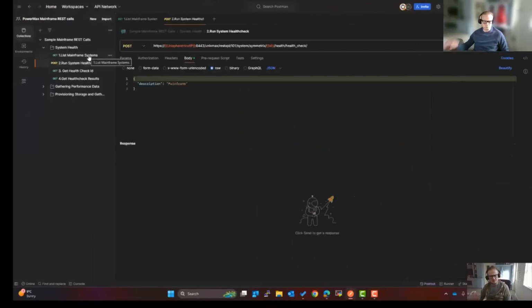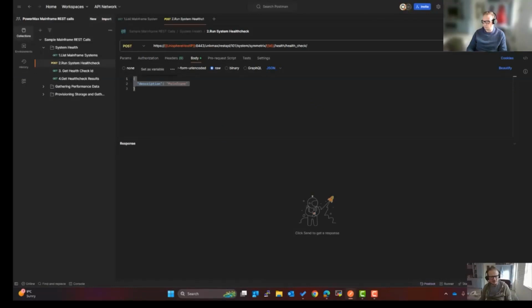If I wanted to tell the array to do something, or tell the Unisphere system to do something, I can make what's called a post call. The post call generally has some inputs. In the body of this call, I need to specify some parameters. This one's really simple, which is why I've chosen it to run the system health check. I just need to supply a description of the health check.